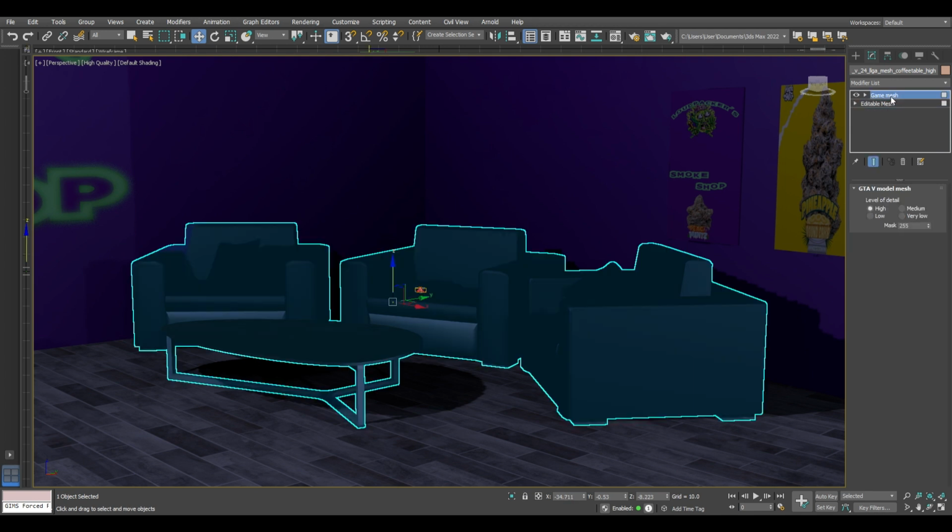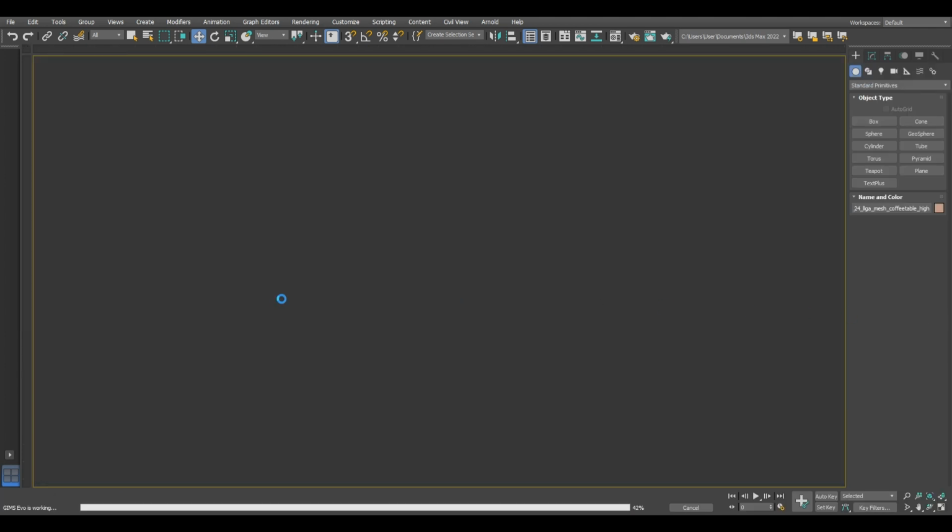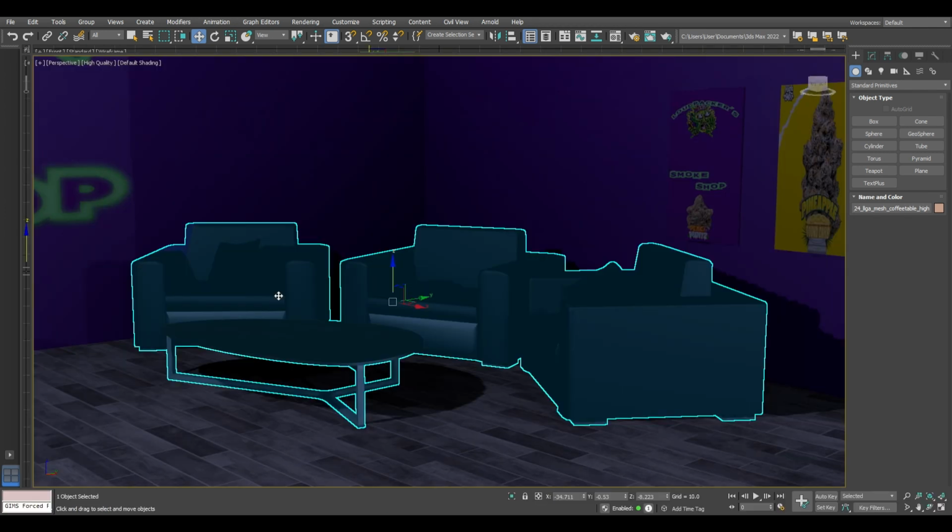Go back to game mesh if you want to check the material on it. Then you go back to your GIMS, because I have to make sure this is right. So I'm going to go back to my GIMS. Now you're going to hit that material editor, and it's going to tell you what all materials you have on your furniture.